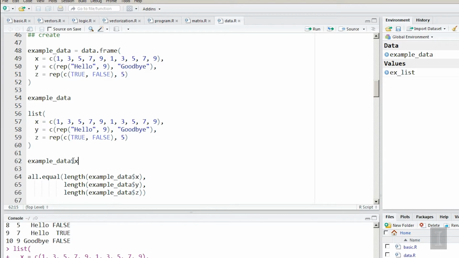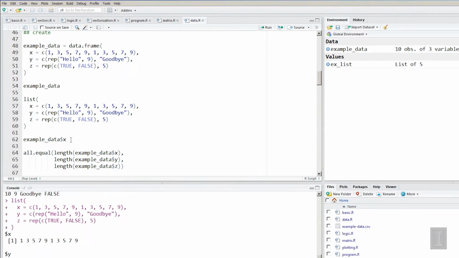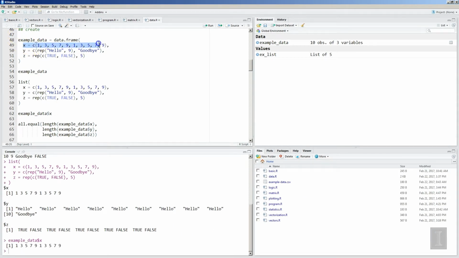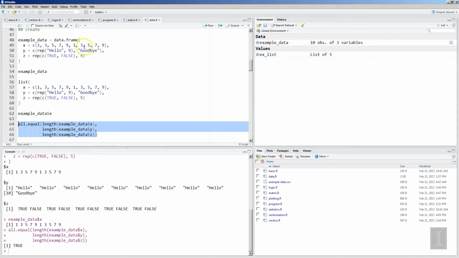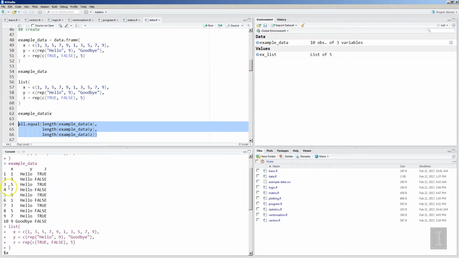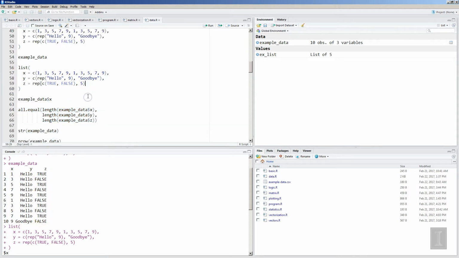Because a data frame is a list of vectors, we can extract a particular vector like we would in a list using the $ sign operator. So we see here we're extracting the X vector from the data frame example data. And just to quickly verify, we see here that all of these vectors are of the same length. And that's basically a requirement because, again, we need observations and variables, rows and columns. So we need to have vectors of the same length.